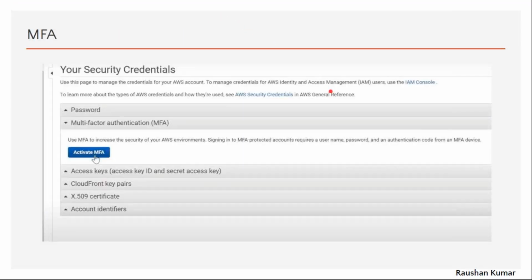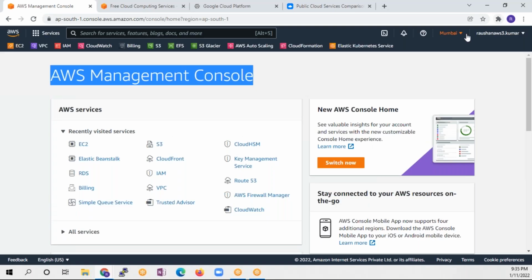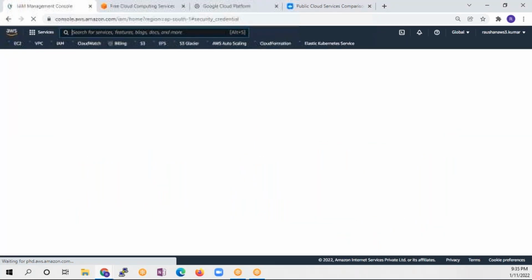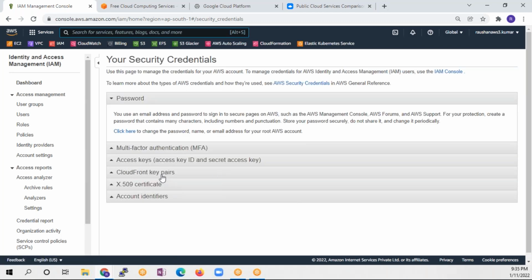Once you have this AWS account, I'm going to tell you about a very important thing. The first thing I would like you to do is configure your root user with MFA, multi-factor authentication, to safeguard the root user, because you don't want your root user to get hacked or to lose your root access.